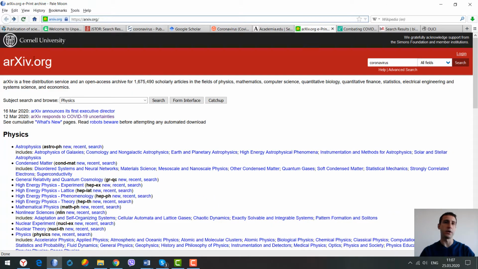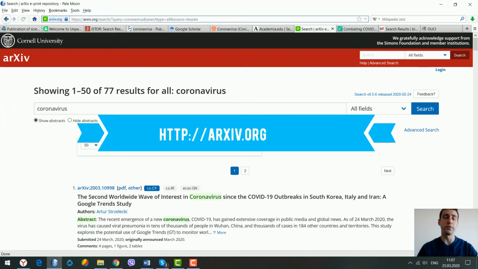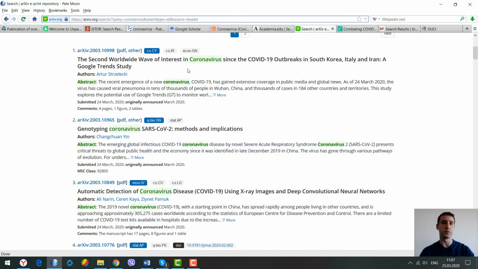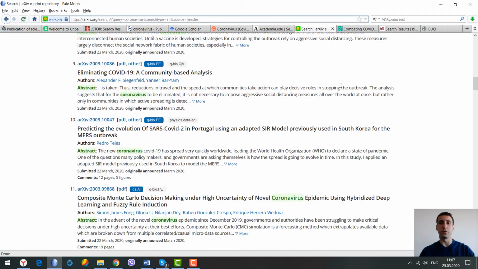The next one is archive.org. The same, we can type coronavirus and make a search. This is also an archive of preprints and other sources of information, which can also be useful for browsing necessary information for your research.